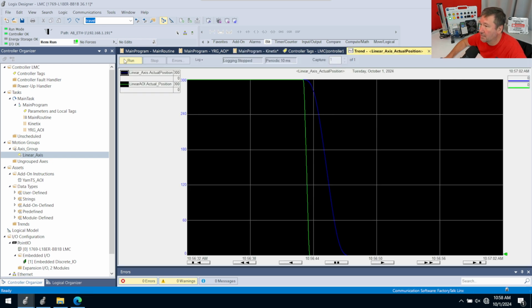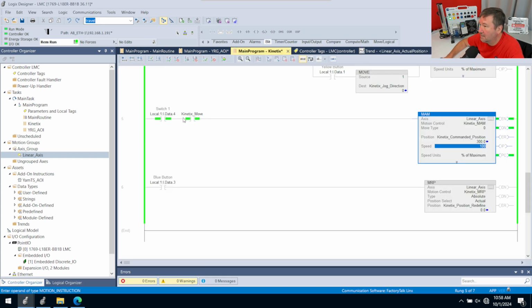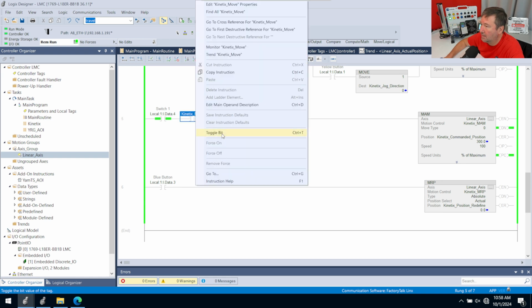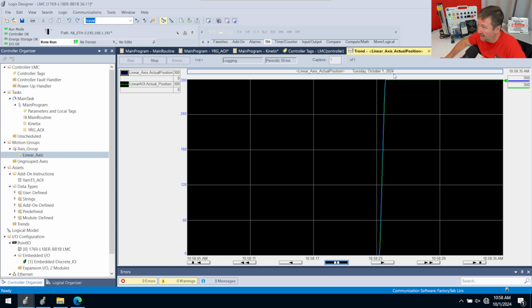We need to get our trend back running. They're both flatlined at 0. And now we will toggle this off, toggle it back on, and it moves. And there you go. That didn't turn into a perfect exercise of the previous one, that is what an S curve looks like. This is what a trapezoidal looks like. But you can see those are following really tightly. So the auto mode will work perfectly.